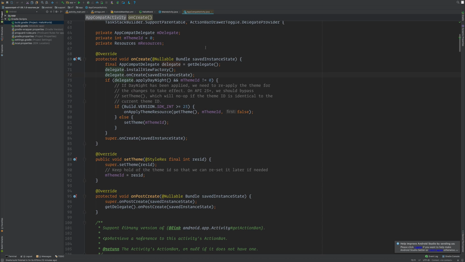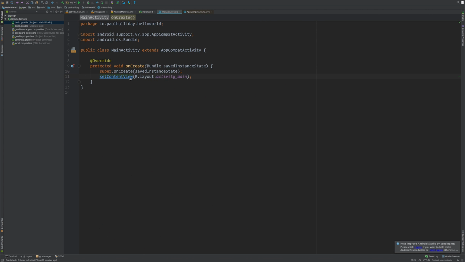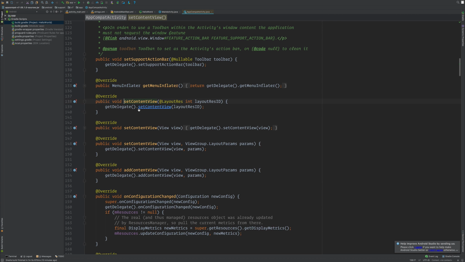And if we take a look at that AppCompatActivity.java, you can see that it's just ensuring that the themes are set up correctly, setting up our view, and so on. This allows us to then use setContentView, and if we take a look at this, what this actually does is it gets the current view delegates, and it sets the content view to the layout that we specify.